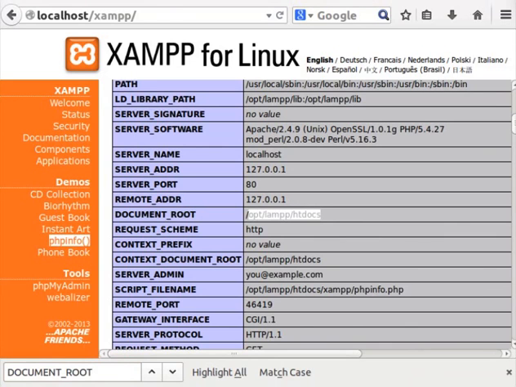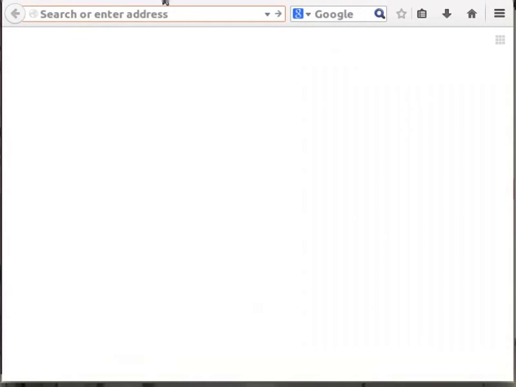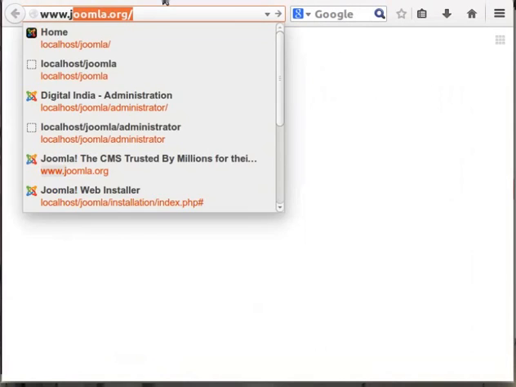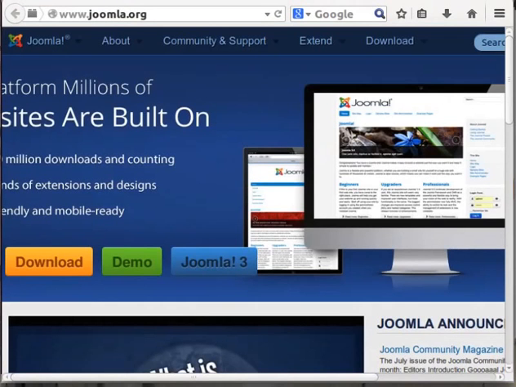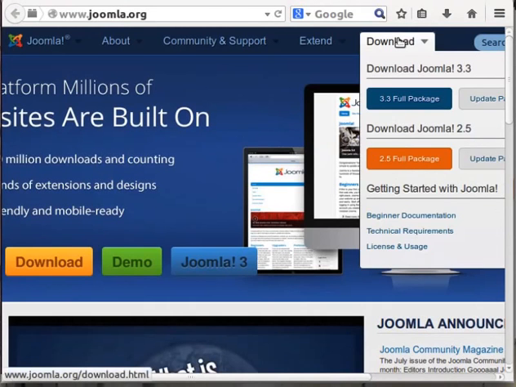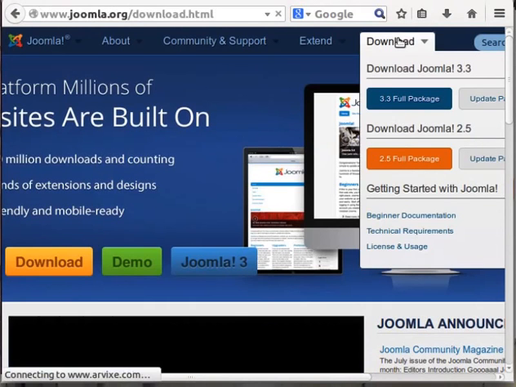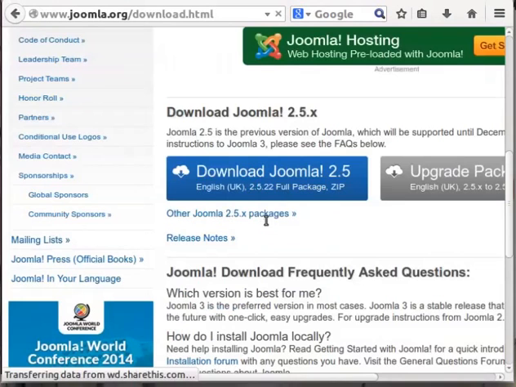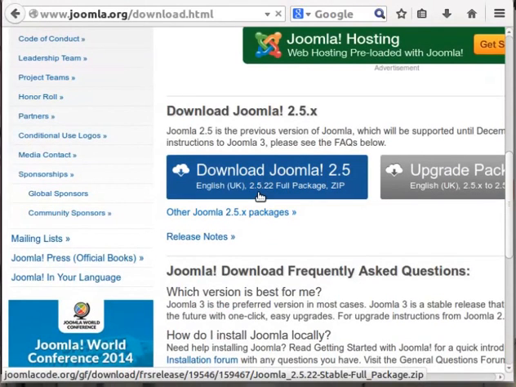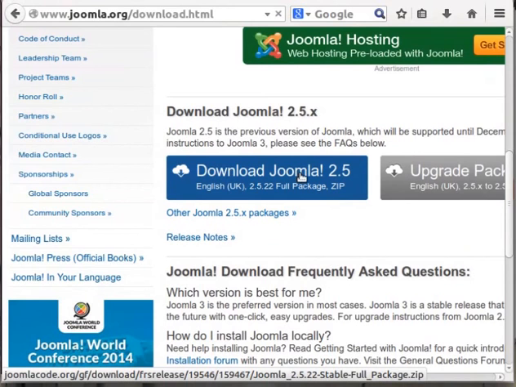First, we will download Joomla. So go to the official website of Joomla, which is www.joomla.org. You will find a download button on this web page. Click on it. You will be directed to another web page. Here you will see a button that says Download Joomla 2.5.22 Full Package, zip. Click on that button.